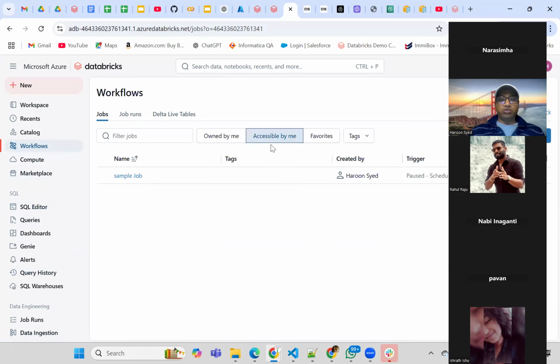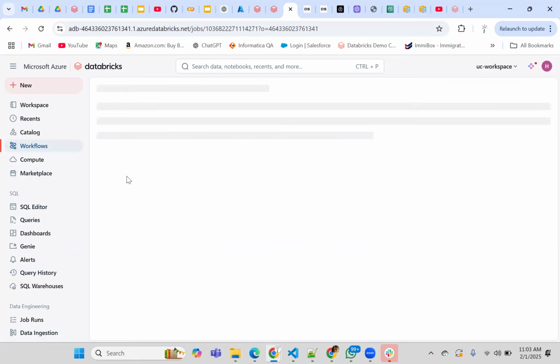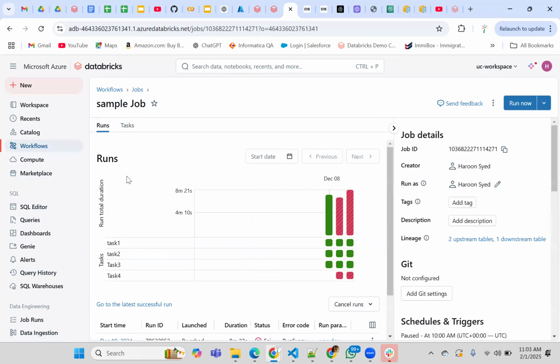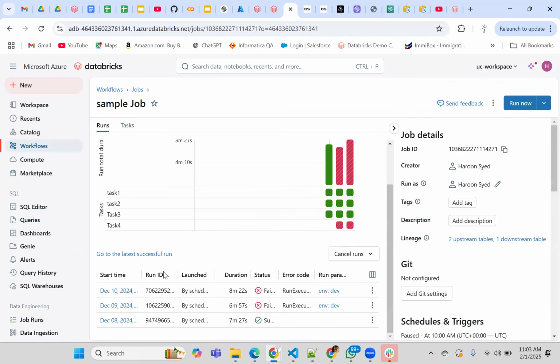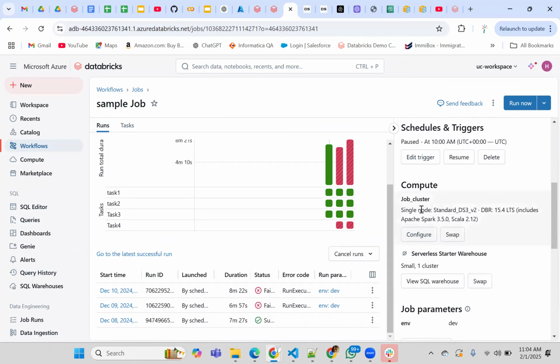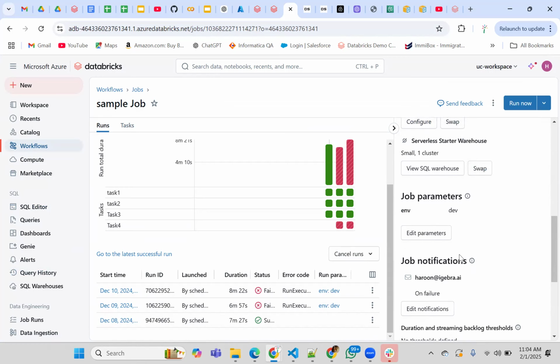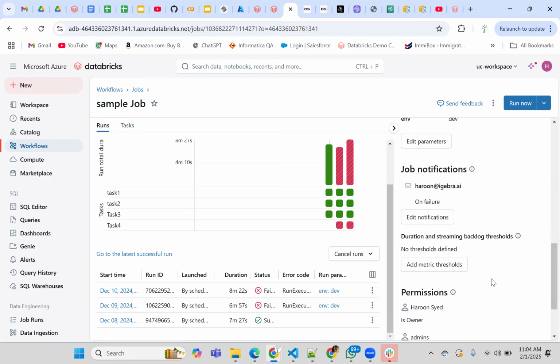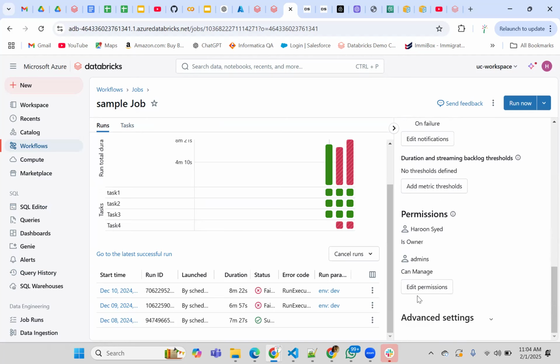See here, there's a sample job. If you go here, it will give you all the runs that were done on December 8, December 9, December 10, whether it was successful, failure, which environment, job details, when it was run, how many tables it has updated, what is the trigger time when it started, what compute it has used, which machines it has used to run, job parameters, notifications on failure, who to send, permissions, everything will be there.